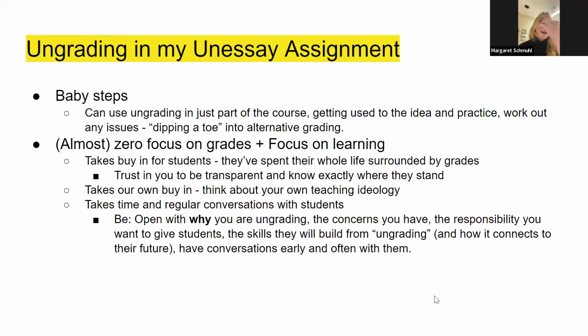All right. So, I want to emphasize that you don't have to go all or nothing with alternative grading systems. And by that, I mean, you can use ungrading in certain pieces of your course. It doesn't have to be used in every single assessment. It doesn't have to be used for every exam or every assignment or project that you do in your class. You can really jump into this using baby steps. And that's essentially what I did with my senior seminar course.